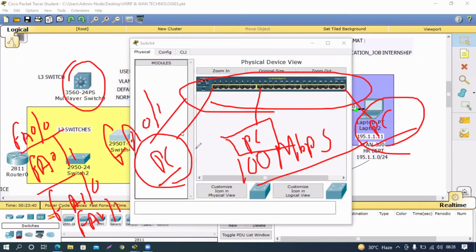So every single machine will be able to communicate with each other. Full communication will be there regardless of whichever port you are connecting. So what is the reason all these ports are communicating with each other? This port will communicate with this port, will communicate with this port. Any port can communicate with any port.